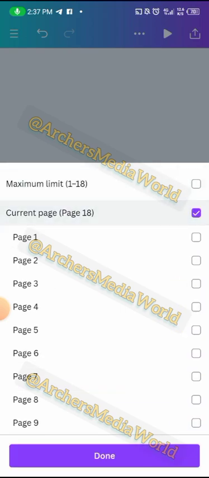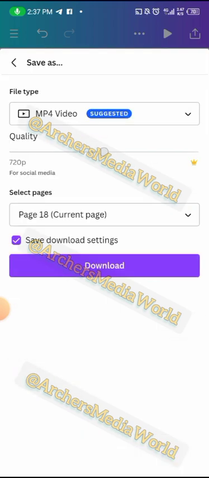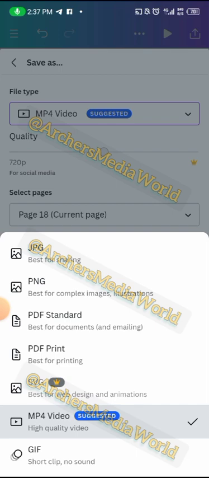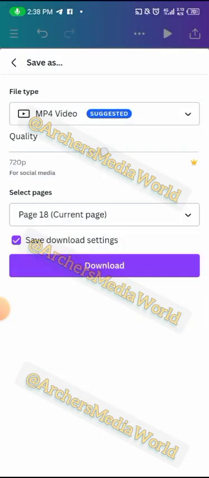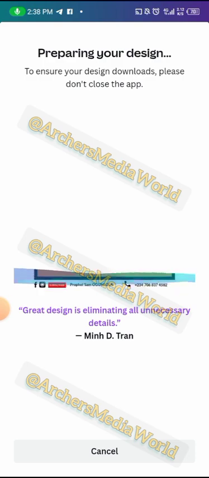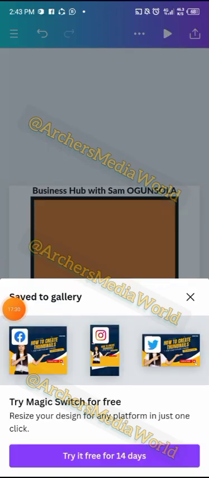So the current page I did that is page 18. So let me click it. So now there are formats. Because what I'm doing is animated, it is better for me to download a high quality video, which is MP4, that has already been suggested to me by Canva. So let me click on download. All right, so it has downloaded. We already succeeded in downloading our frame.